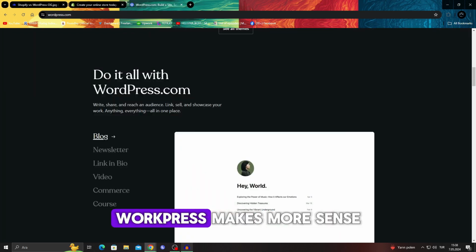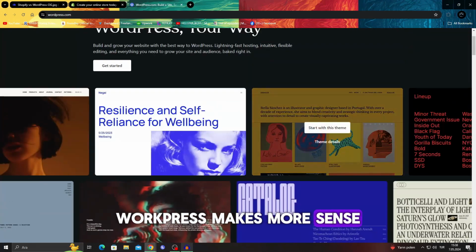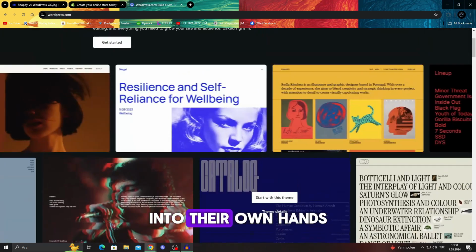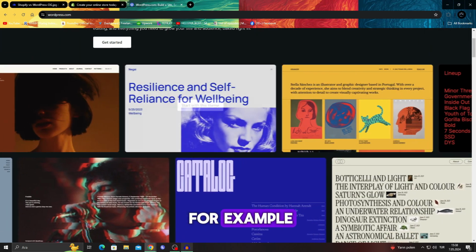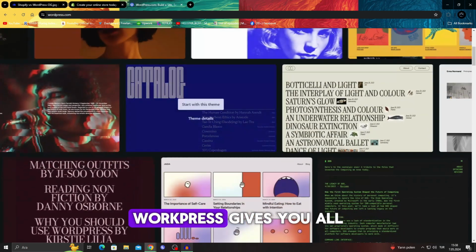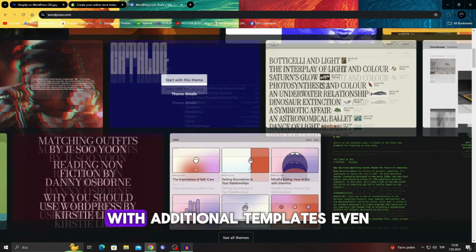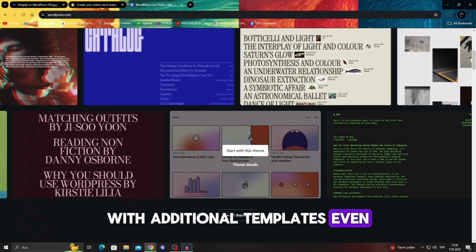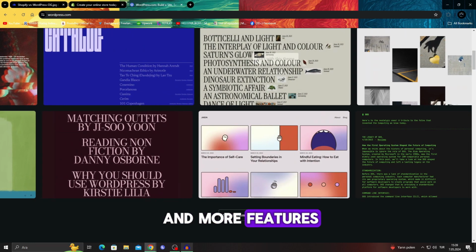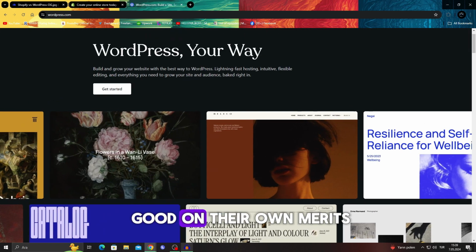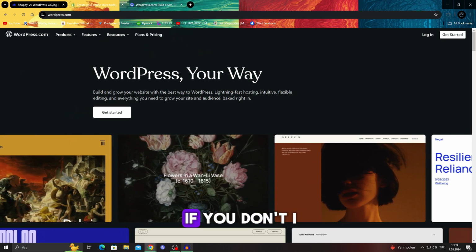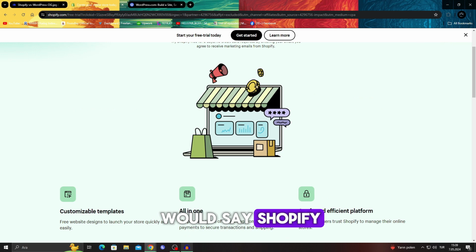But of course, WordPress makes more sense for the businesses that want to take the customization into their own hands. For example, if you want your website to be more than just a selling tool, WordPress gives you all the flexibility with additional templates even, and more and more features. So they are both good on their own merits. But if you know coding, I would say WordPress. If you don't, I would say Shopify.